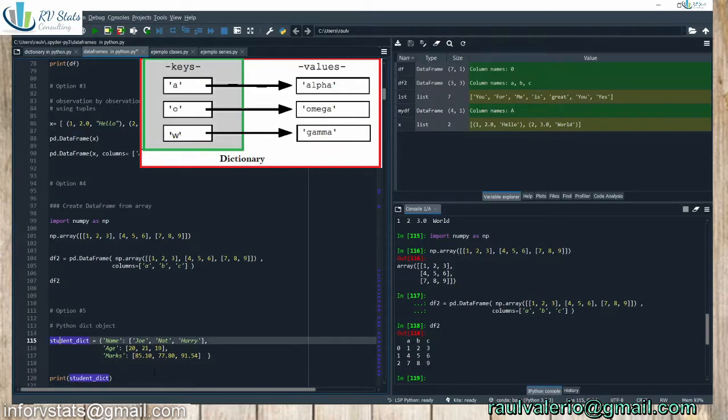Identically, you can see in the description how to deal with dictionaries or how to create dictionaries with Python. Here we have 3 different keys: name, age, and marks with their values. For example, name has Joe, Nat, and Harry as the values, and age, the key, has different values: 20, 21, and 19. This is our dictionary.